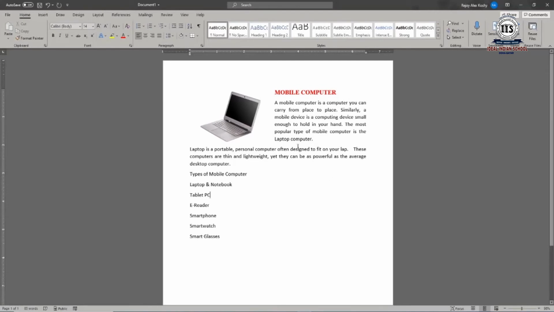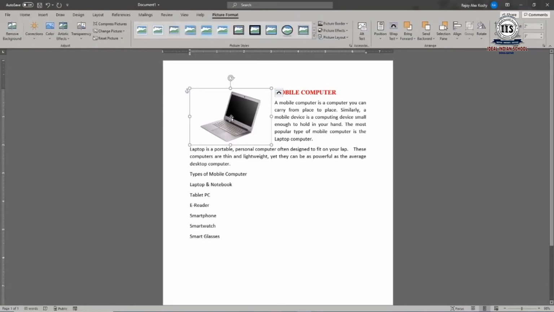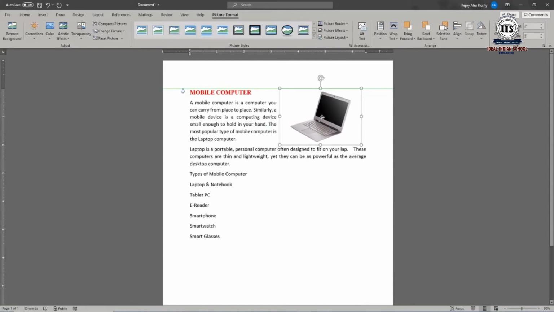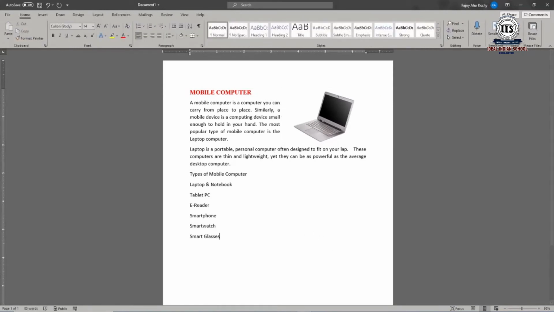Now, if you want to move the image anywhere else in the document, you can also click on the object you want to move and drag the object to the new location. The object moves to the new location as soon as you release the mouse.